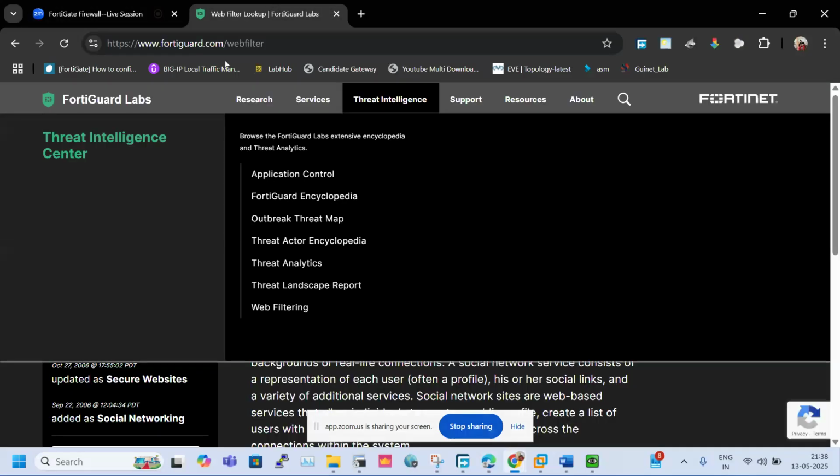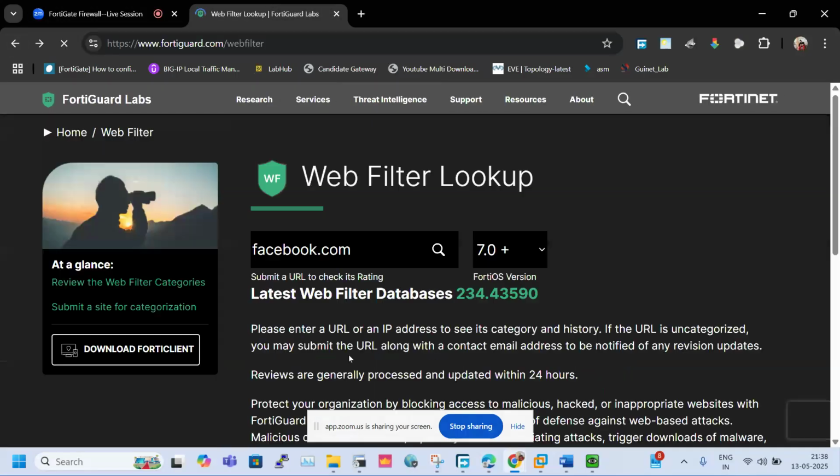We can't see the screen. Okay, you are not able to see my screen. Let me share it again. So is it visible, guys? Yes, now it's visible.